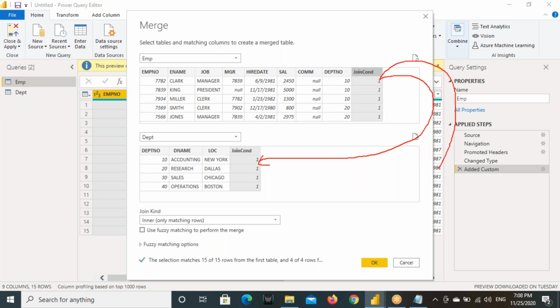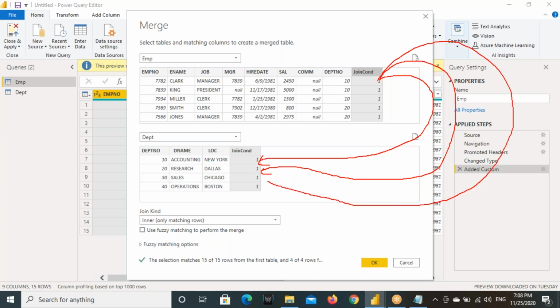First row will come to second row, it is matching. First row will come to third row, it is matching. First row will come to fourth row, it is matching.